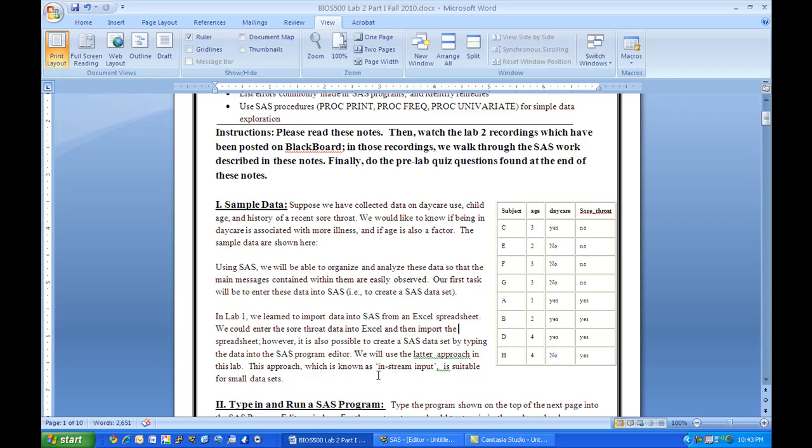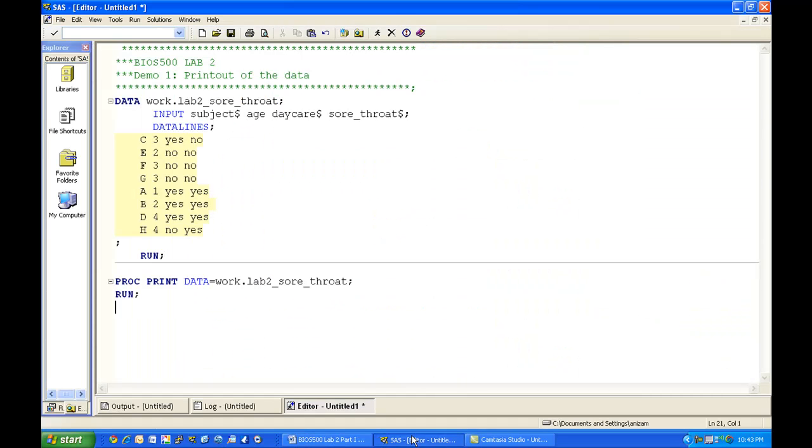I already started my SAS session, and I've got the SAS program demo 1 that is in those notes, already copied and pasted in. So let's go ahead and explain the different parts of the SAS program first, and then we'll finally run it and see what we get.